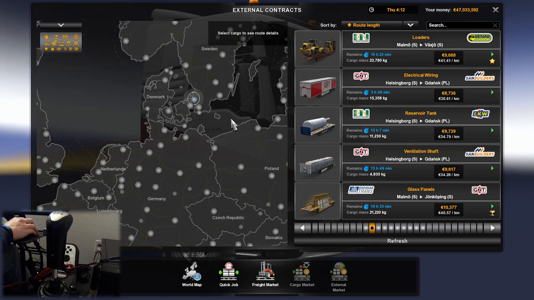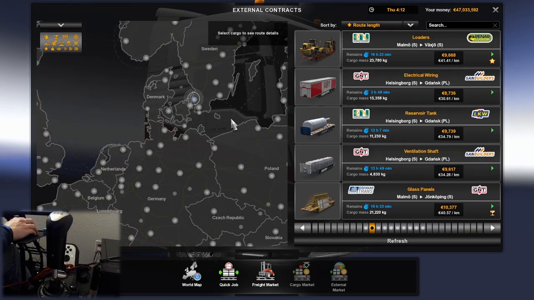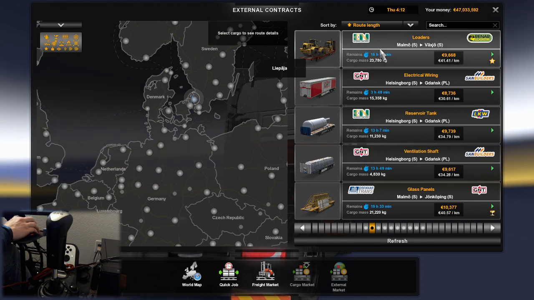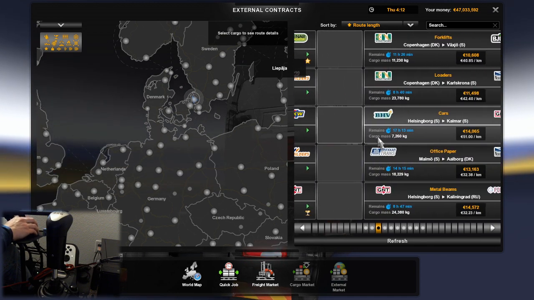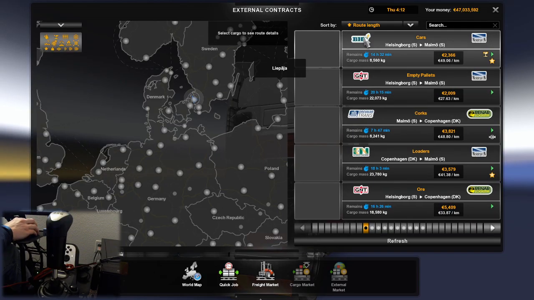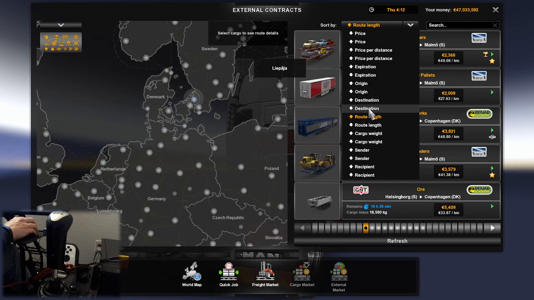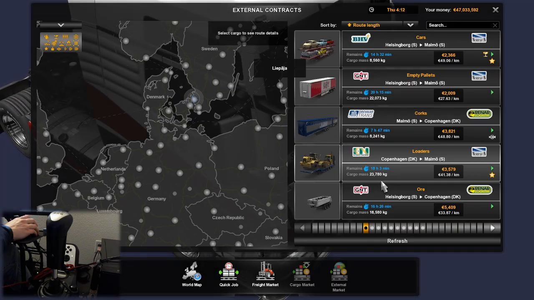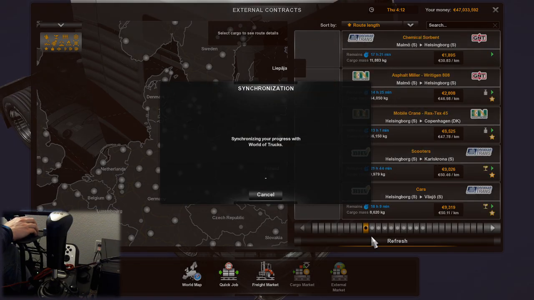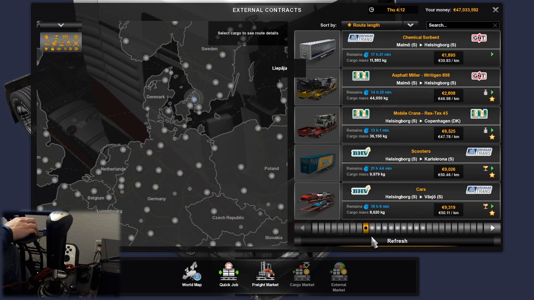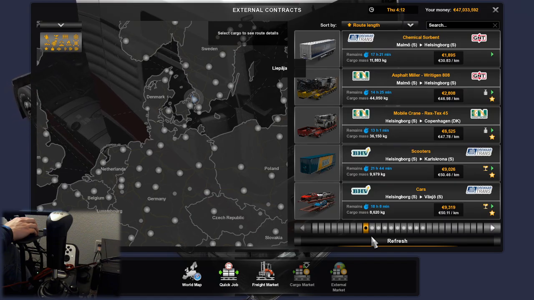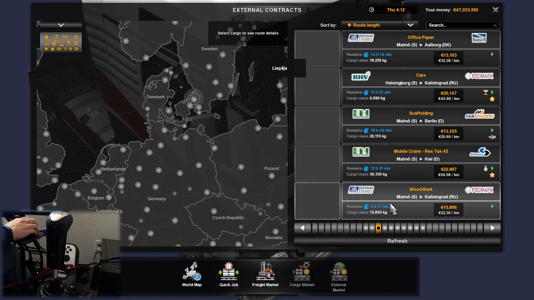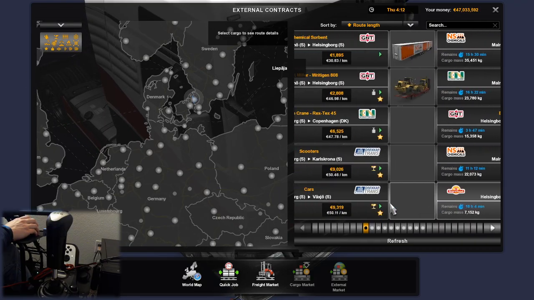The external contracts will at least tell us where you can go. If you want to sort it by distance, we can go shortest to longest, so we can get a feel for how adventurous you want to be, how far you want to go. I would sort it by route length with the arrow pointing up, and then everything at first is going to be the shortest distance, and then it'll go up from there. Yeah, that'll show you shortest to longest. I've got it.